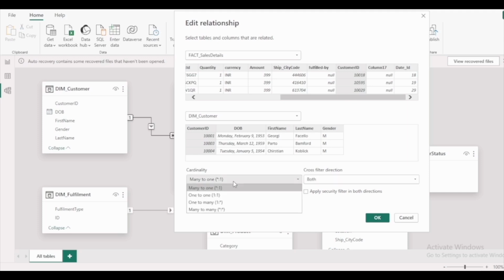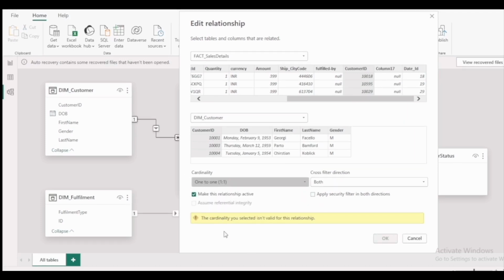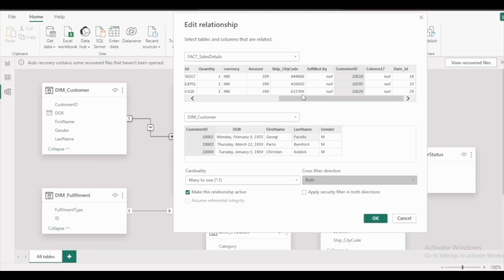And we are going to change it to one to one. Automatically it is going to show a message, because one to one is not going to work, since in the fact table we have a number of records related to one customer. Now I have selected these options, and okay.